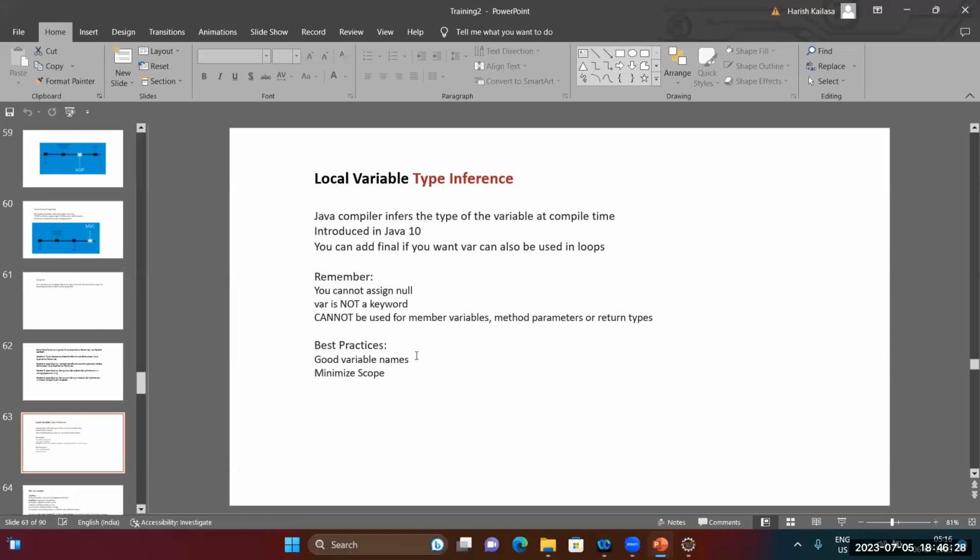It is only used for the places where we declare something, so you don't need to worry about which data type you have to assign. The compiler takes care of checking whether it is a string or a number, whatever you are passing, so it handles the data type conflicts. This is one of the concepts introduced in Java 10.